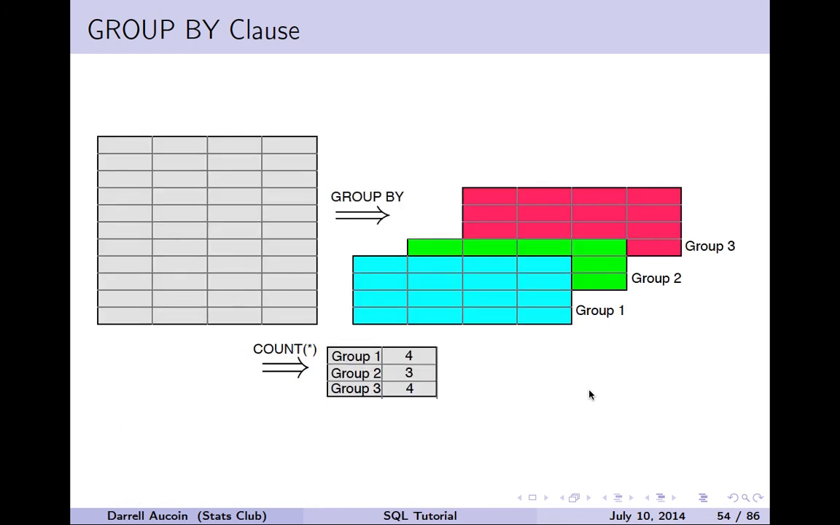To conceptualize the group by statement, you could think of the left-hand side as a table itself. Then it breaks the table down into the categories specified in the group by clause, and groups them up, and then we use aggregate functions on those. For instance, group 1 has 4 rows, group 2 has 3 rows. Basically, get the idea, right? Any questions so far? Okay.